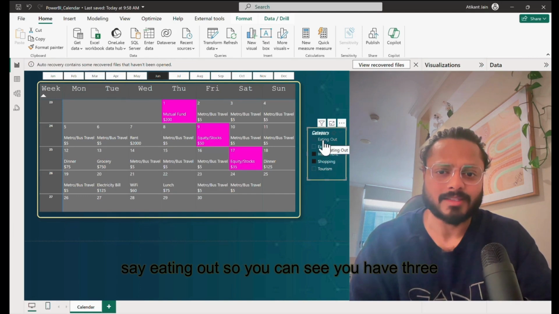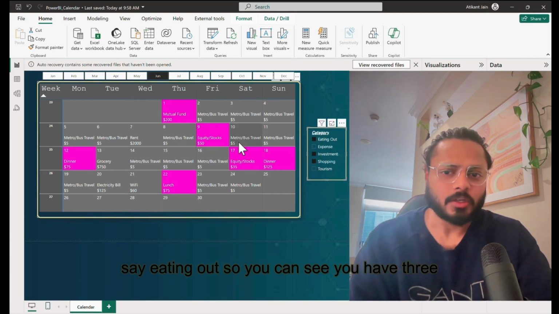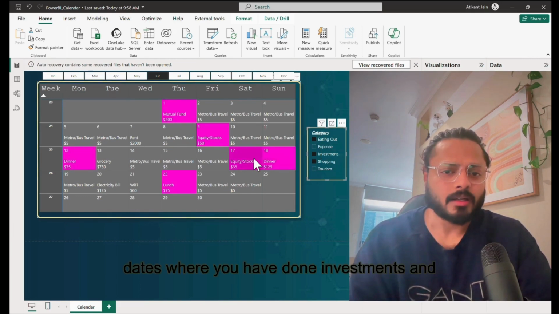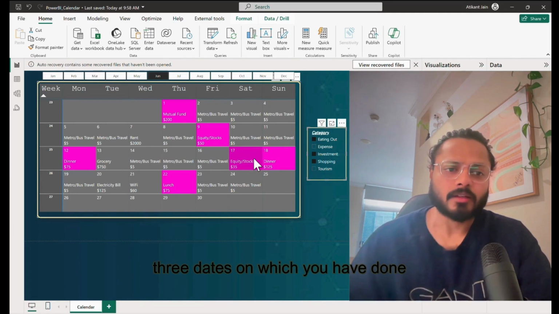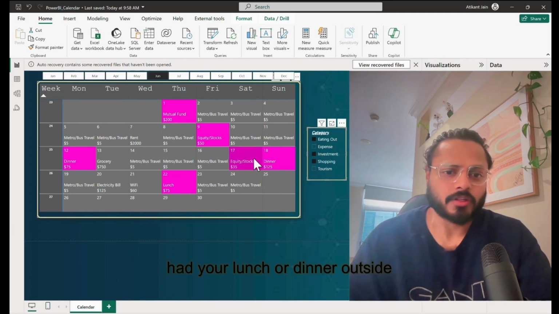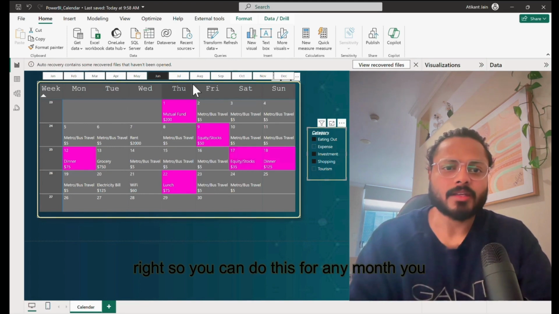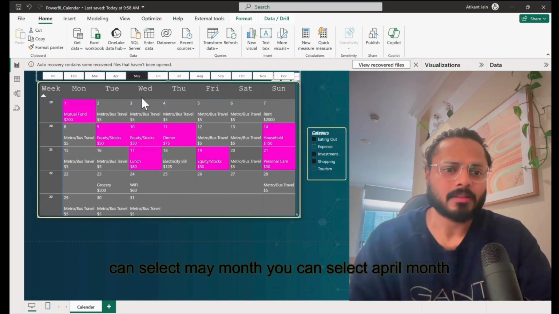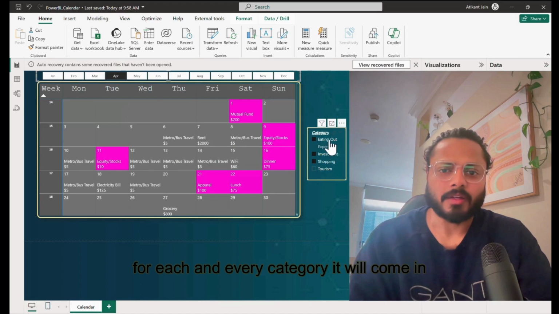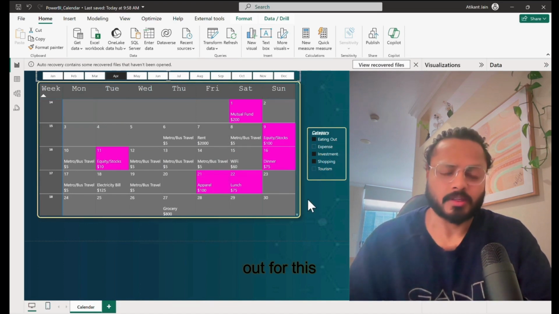So if you include, let's say, eating out, you can see you have 3 dates where you have done investments and 3 dates on which you have had your lunch or dinner outside, right? So you can do this for any month. You can select May, you can select April. For each and every category it will come out for this.